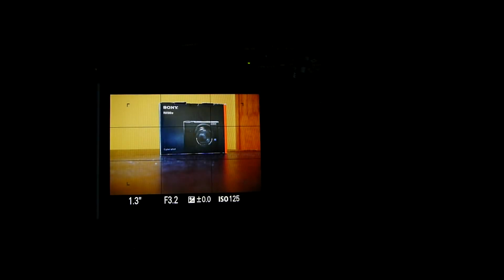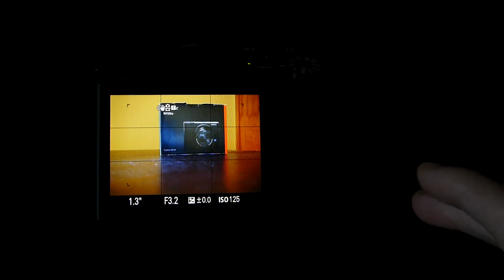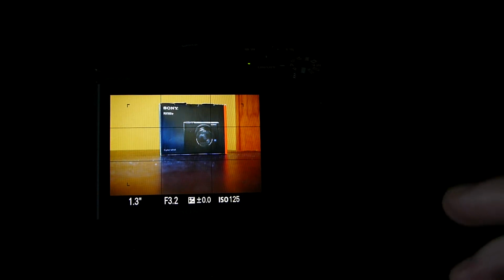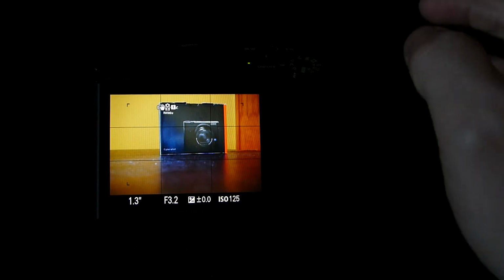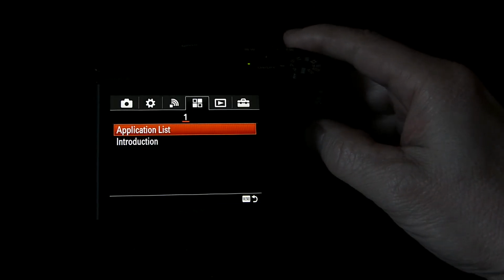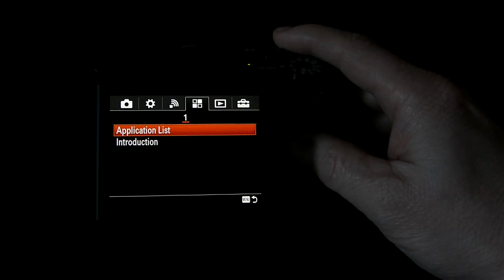Alright guys, so I'm back here explaining how to use the remote control function on the Sony RX100. You can also use any Sony camera that supports the Play Memories app and the camera control application within the camera. So first thing you want to do is go into the camera itself, go to the menu, and you're going to select the application list.